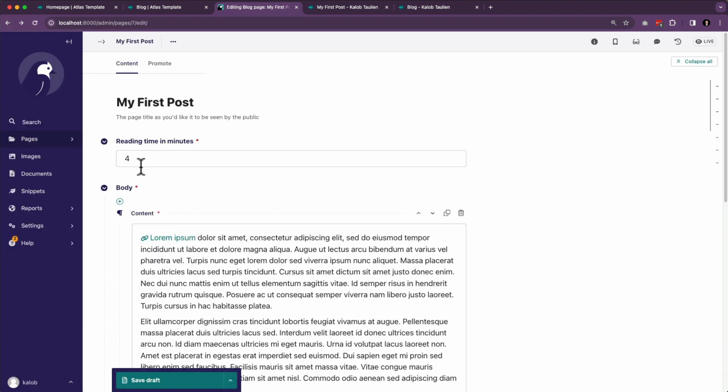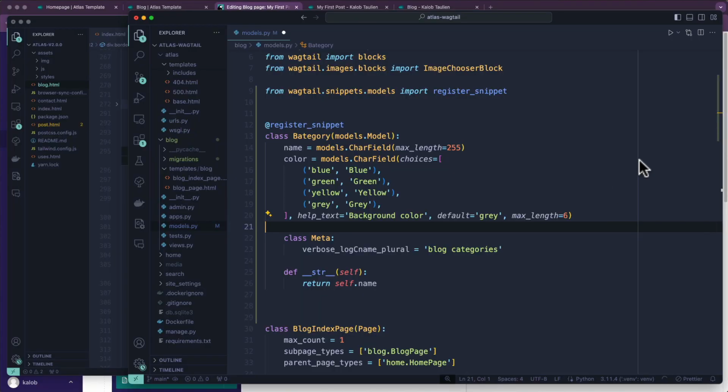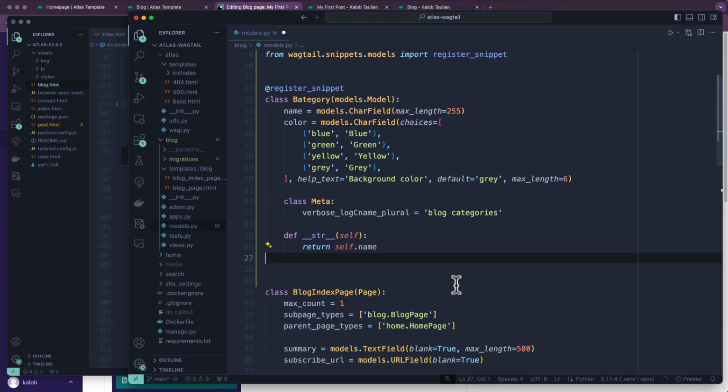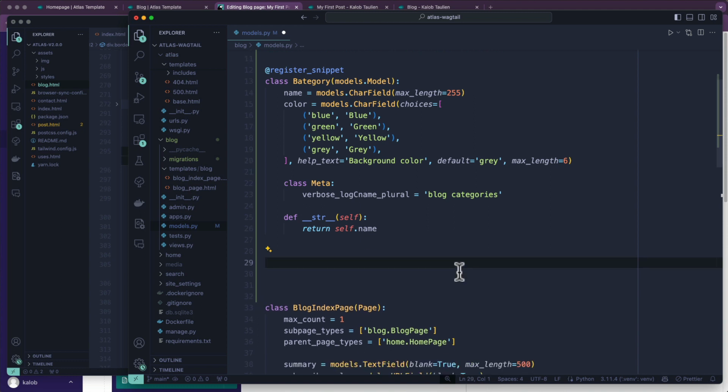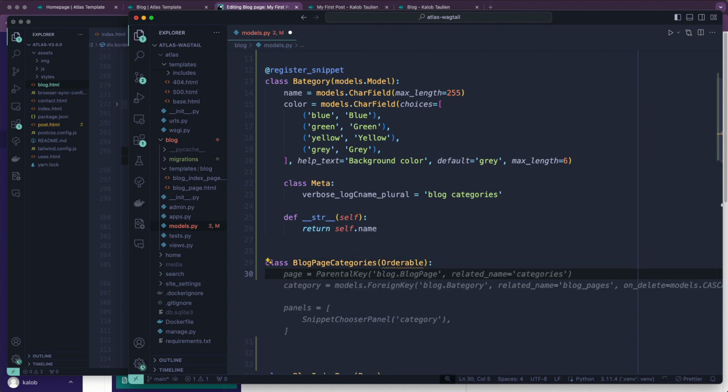And an orderable is going to allow you to select those snippets. So an orderable is the next thing that's going to come up. And this is an interesting one. So we're gonna call this class BlogPageCategory, I guess. It doesn't really matter. This is not gonna be used anyways. And we're going to use an orderable.